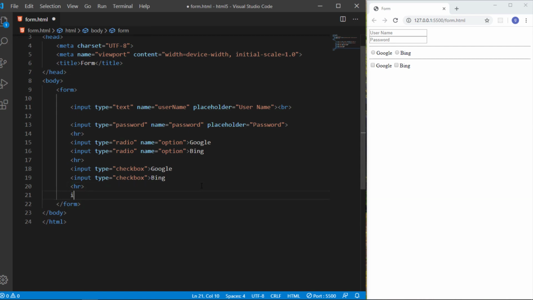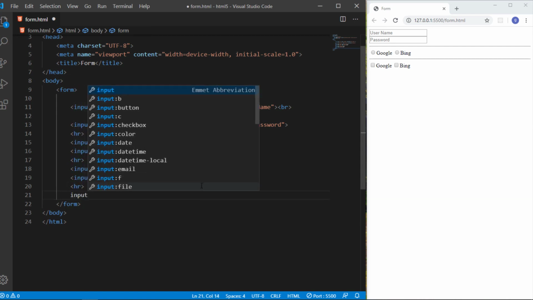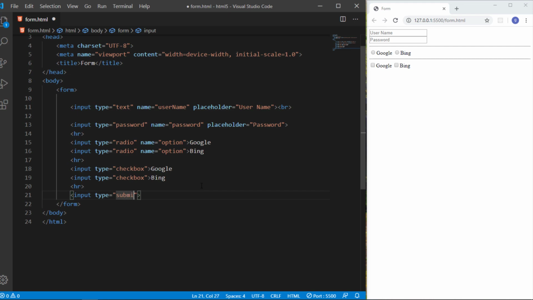And for the button, input type submit, just give it a value like submit, just save it. So this way you can get your button.